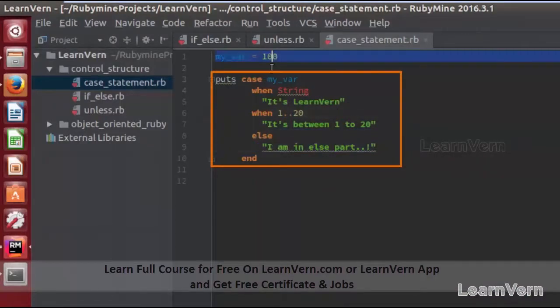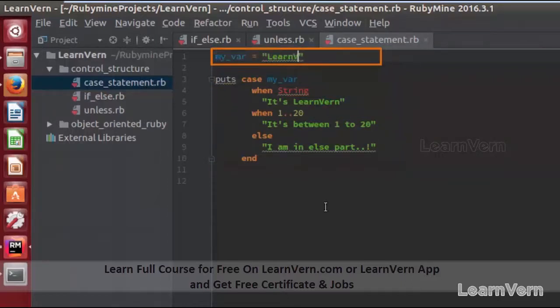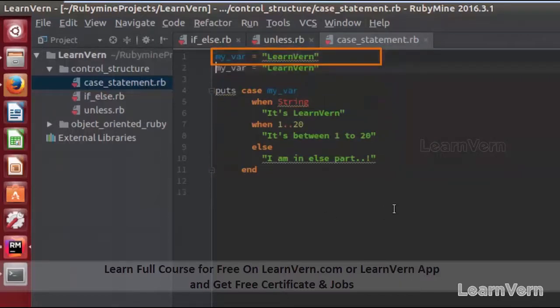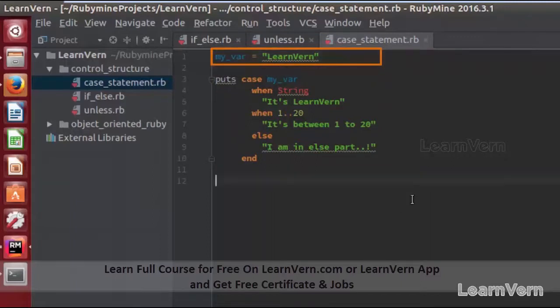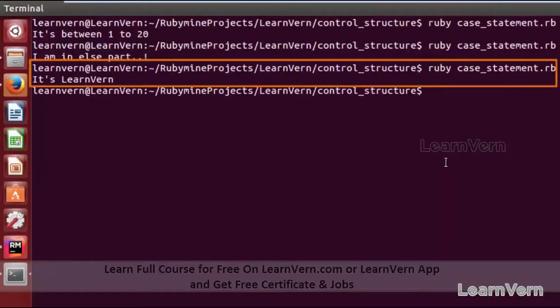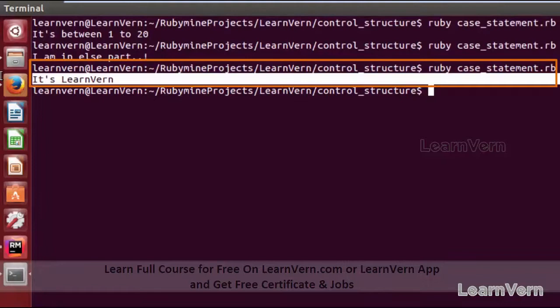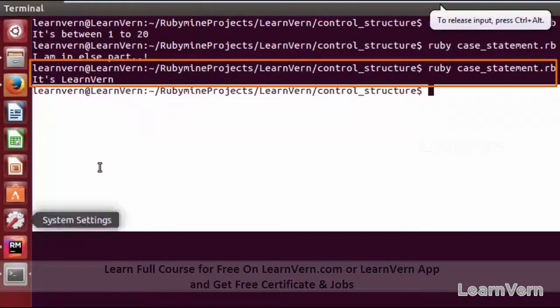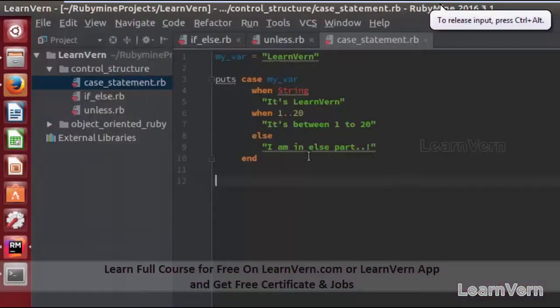Now let me assign the value Learn One. It's a string value. So let's run the program again, and it shows that it's Learn One. So this is how we can work with case statements in Ruby.